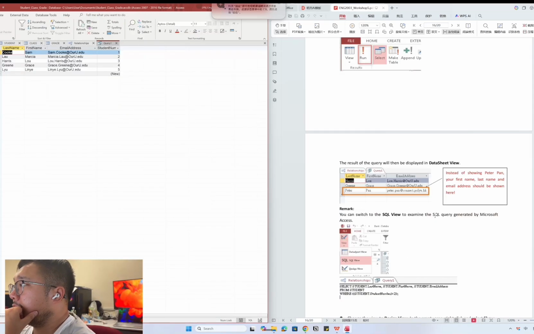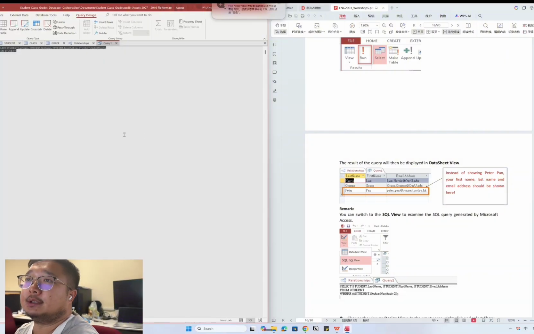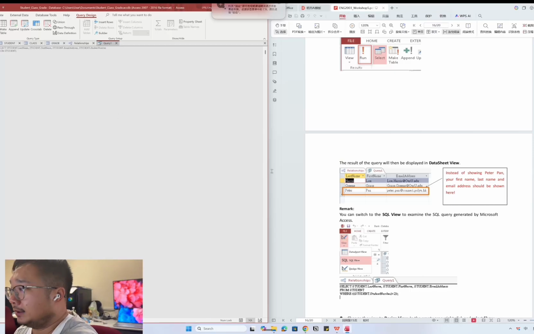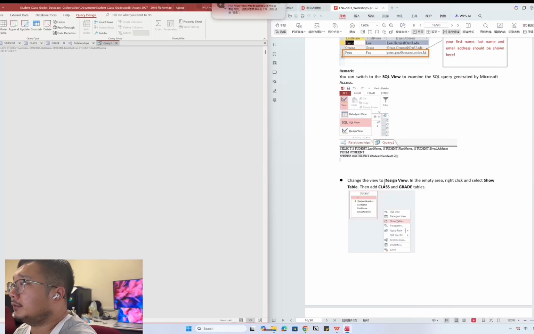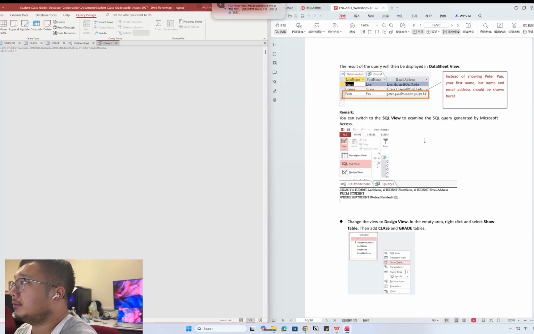The result is the query datasheet, showing the data values first. Now you can switch to SQL view to examine what was generated by Access. Switch to the SQL. So this is basically the SQL code, the script to actually query this, very easy.